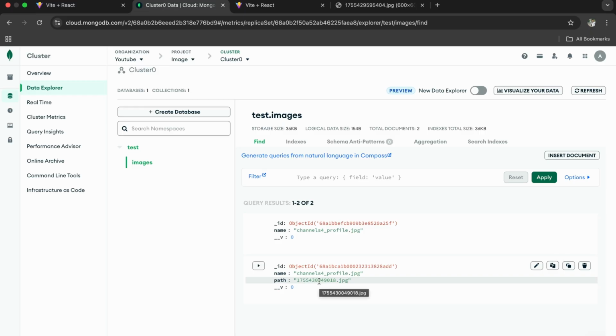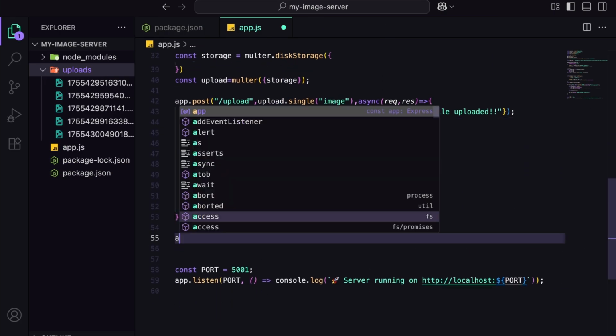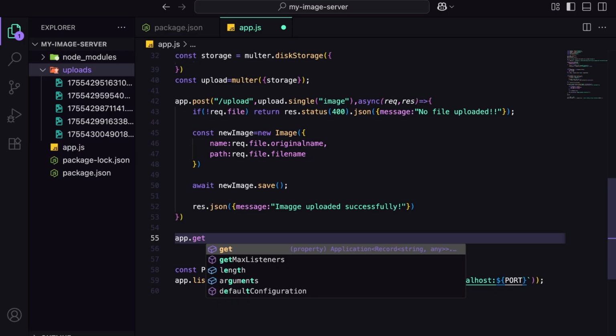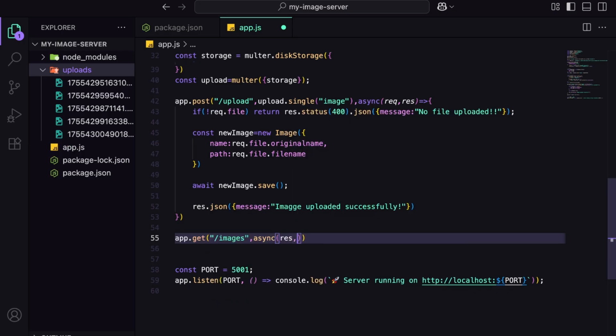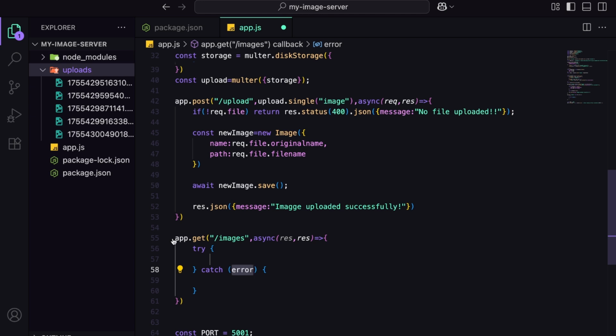So now in the backend, let's create the API to get all images. So I will go to my backend code. This is for upload. Here I will come and I will write app.get images. It will be request comma response. Here I can write try and catch block. Above I missed, but here I will not.